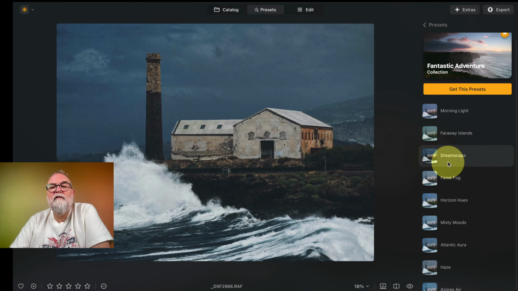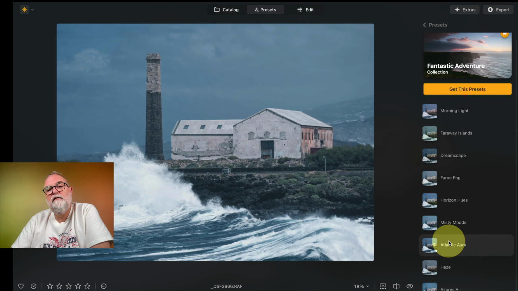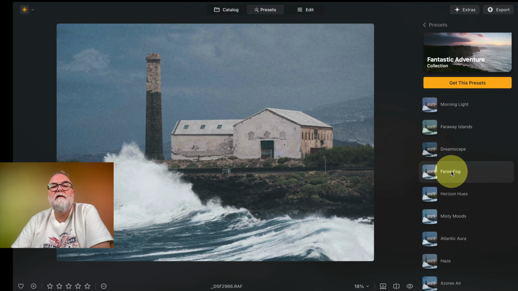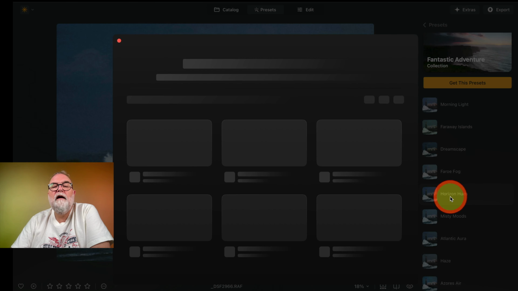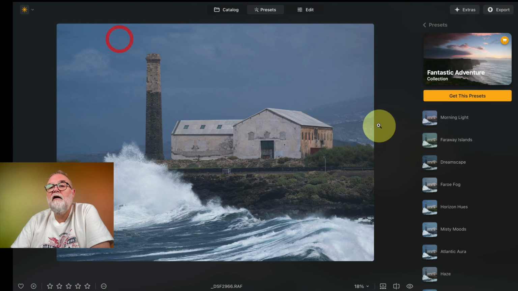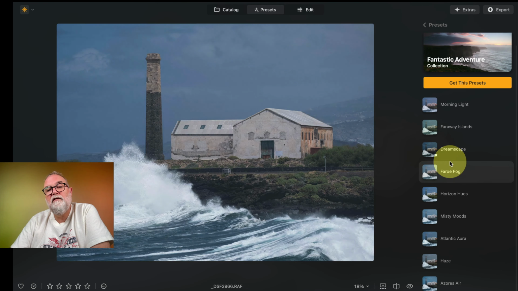I can still have a look at the preset before buying. And if I want the preset, I'll click here. And it asks me if I want the set that's called Fantastic Adventure. As you can see, within this set, you have several presets, okay?